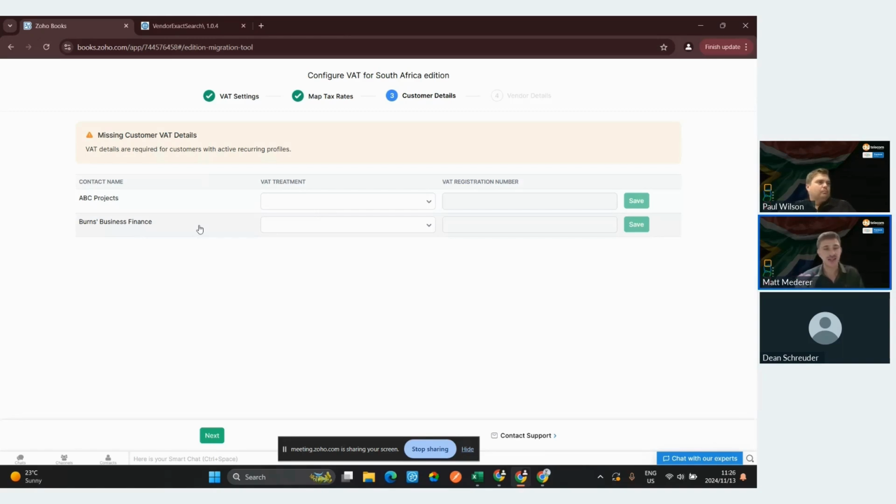Zoho has built in a tool that allows us to update those particular recurring invoices and bills using this feature over here. I think this is also important to bear in mind when doing this migration: if you do have a lot of recurring invoices or a lot of recurring bills, this will take you a bit longer. So maybe keep that in mind when doing the migration, just to ensure that you get this done. Again, no one can use the system until this is done.